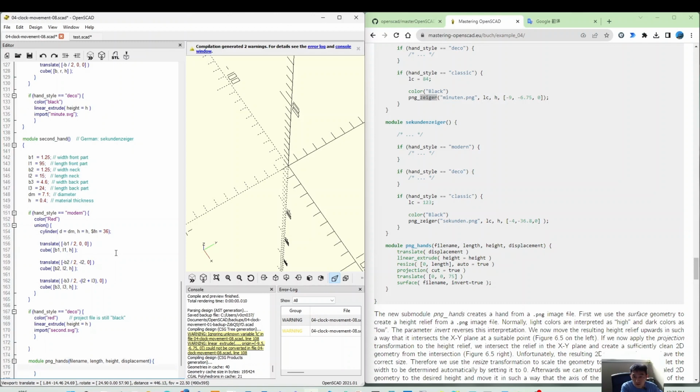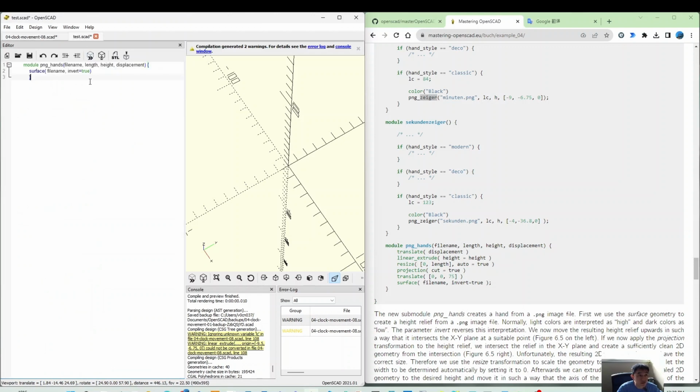So what we will do is we have our surface. Surface is the file name. We will load it and invert equals true. So let's do this on another file, on this test file. And then we call PNG hands, is our .png.